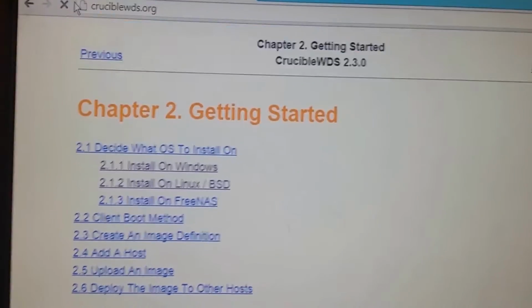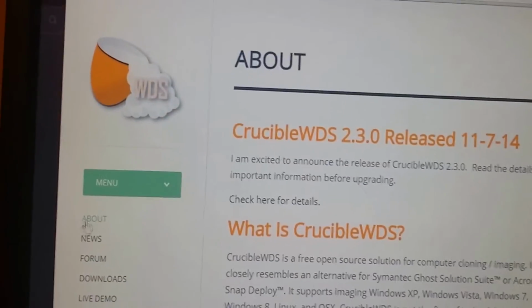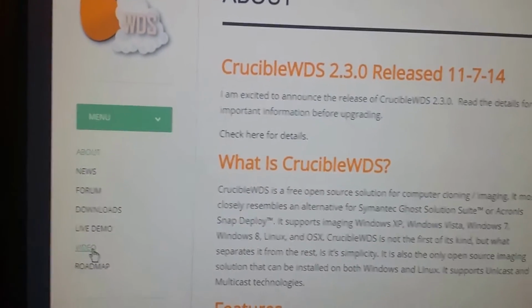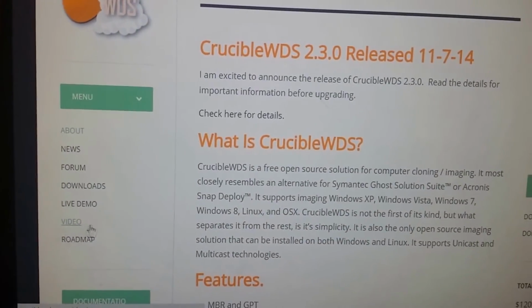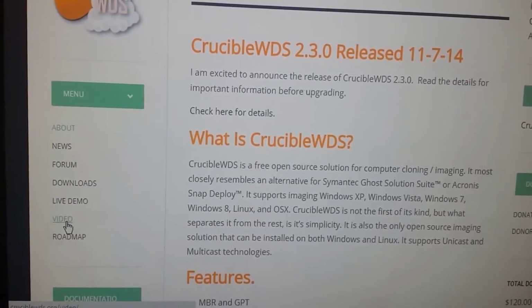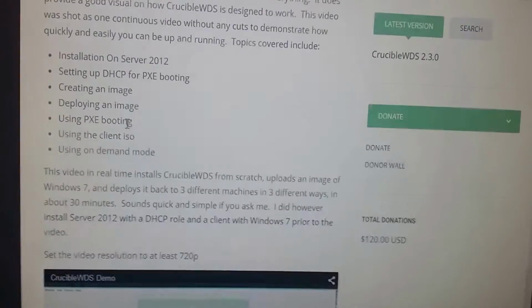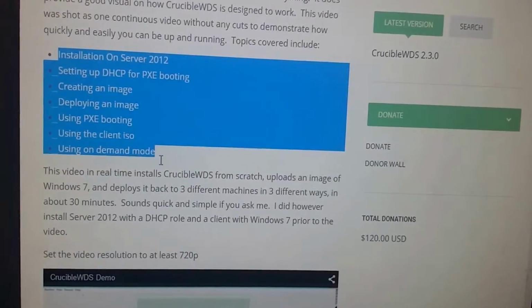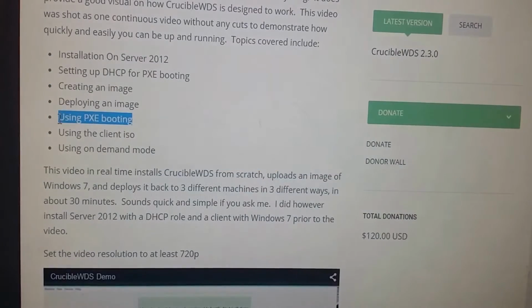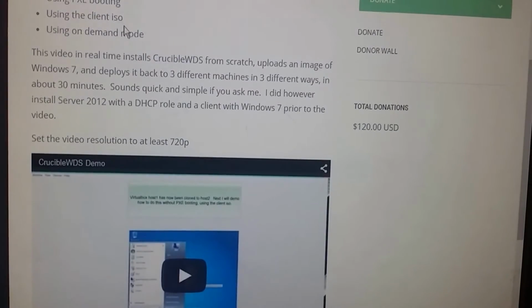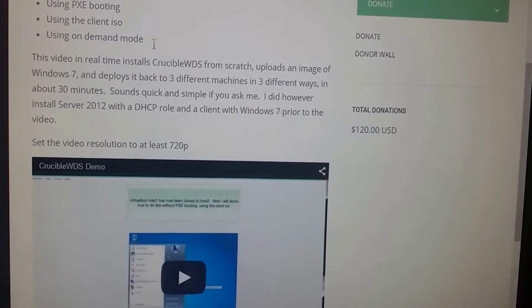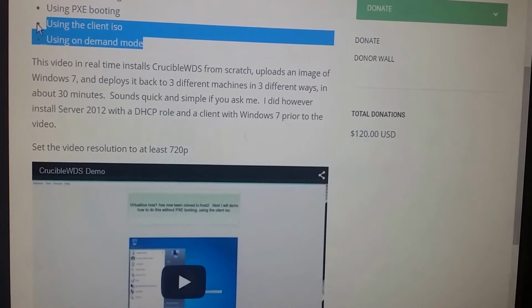So if you go to the main site and go to the video right here, in this video you will see there's a video right there. If you scroll down, actually I'm doing the same process here, and I'm going to be using this option. And also in this video you will see the other options like using on-demand and everything.